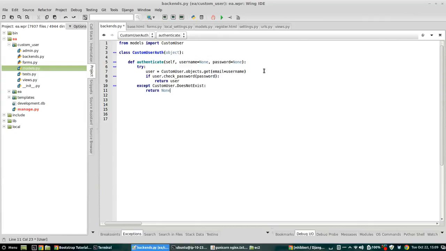If there's an exception, as in the custom user doesn't exist, in other words, we did this search here and the username didn't pass and the password didn't pass, or one or the other didn't pass, then we get custom user does not exist, return none. That's enough to basically check to see if the email is correct and also check the password, and that's all we really want to do in terms of authenticating this.